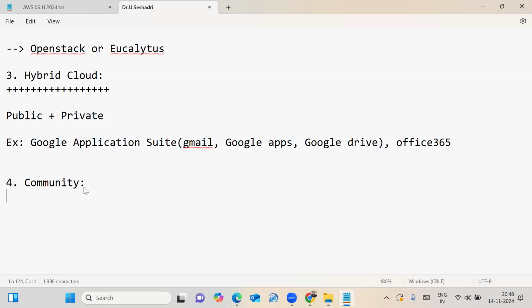Next, another cloud deployment model is the community cloud. The community cloud is a group of organizations that combine together and establish the cloud. Such a cloud is the community cloud. The example is the healthcare system. Similarly, one more example is the education system. In education, if they are implementing ERP, a group of organizations combine together and establish the cloud. Such a cloud comes under the community cloud.